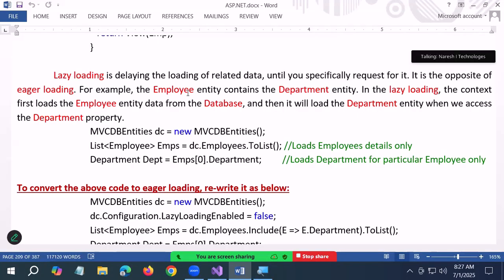Look at the code. First step, you created the context class instance. Second, you're calling toList and converting into a list. Here, it loads only employee details. Now you're saying EMP of 0 dot department, which means you're trying to access department data. It loads the department of that particular employee only. Suppose you write this code in a loop. 10 records are there. 10 times it will be loading one record, one record, one record, one record. Means internally, without our notice, 11 connections are happening.